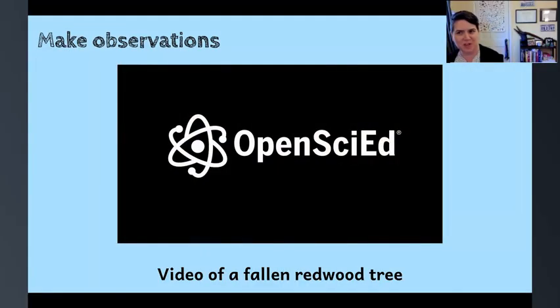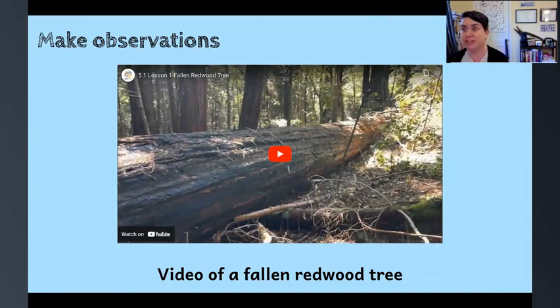So it's a short video, but it helps us think a little bit about where she lives in California. This was a redwood tree. So that gives us a little something to work with there. So any final noticings and wonderings on that?